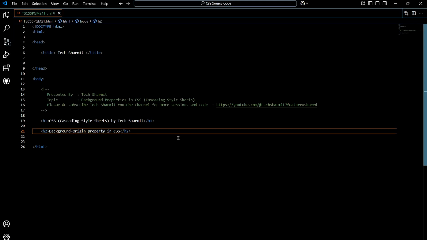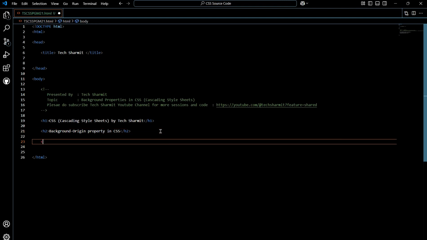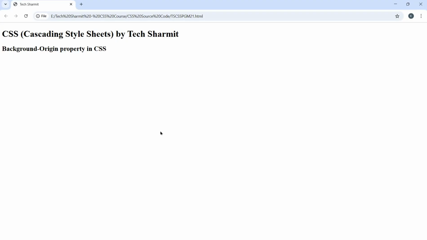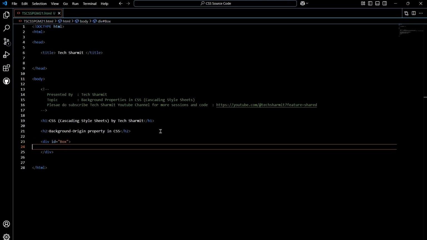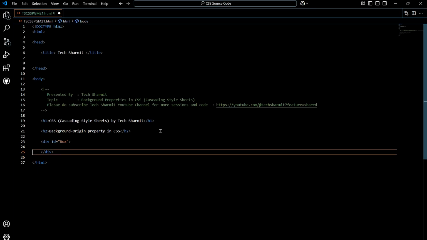Now what next? After this, we will create one div here, because for the demo purpose we would need a div. So let's add the div here. I'll simply add the div with an ID, and the ID would be box. Now you can save it, refresh it. You will not see any changes here because we have just added the div. We have not applied any CSS property.